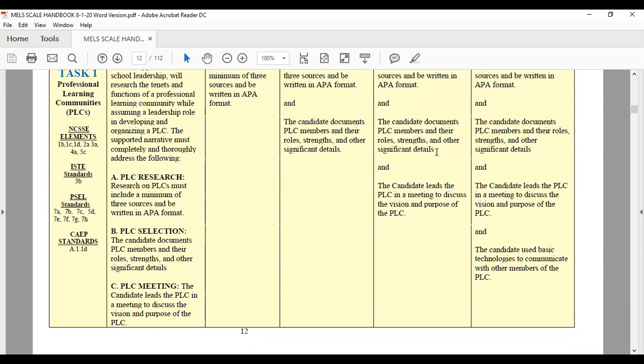Some other significant details. Maybe you and the principal work together, and the principal says, well, I'd like for this person to be on your professional learning community. Well, that's fine. Even though you may not have had a sole hand in selecting these people, you can still discuss their roles and their strengths and other significant details when you talk about PLC selection.